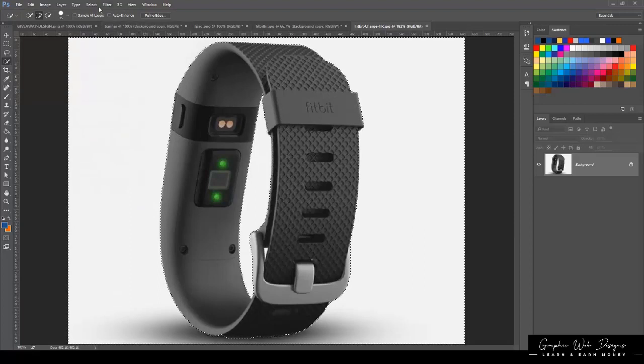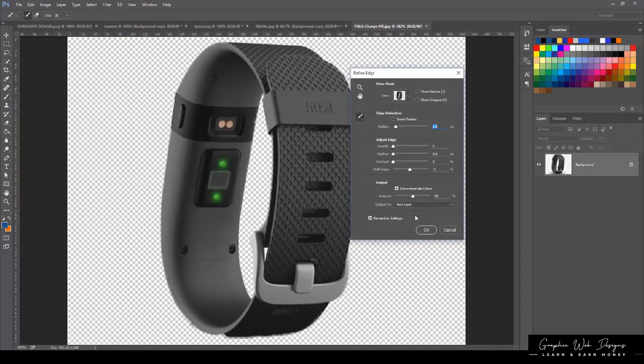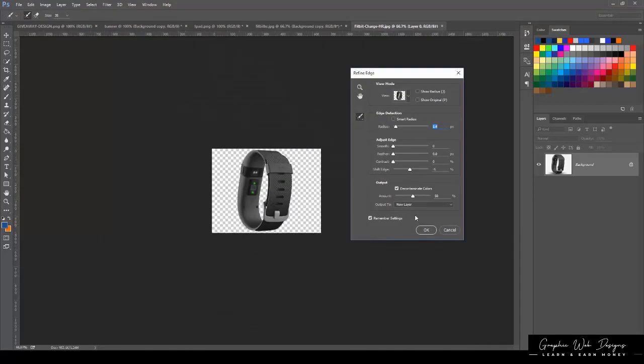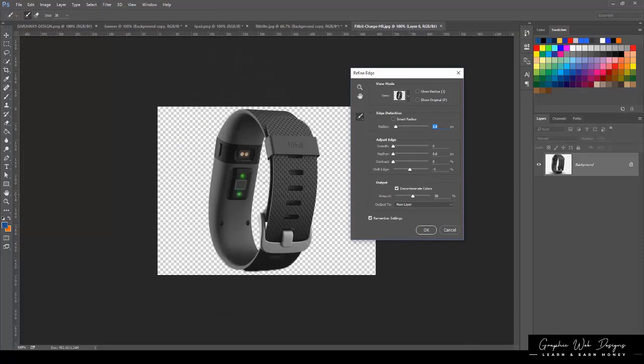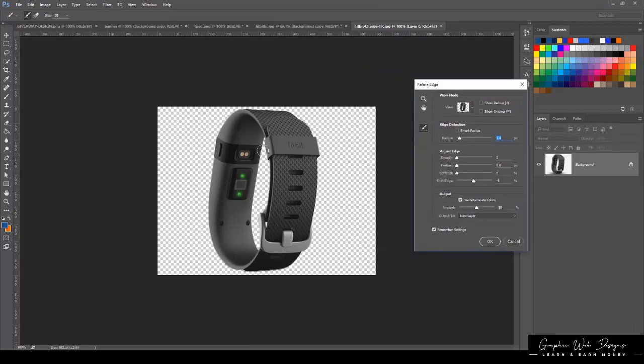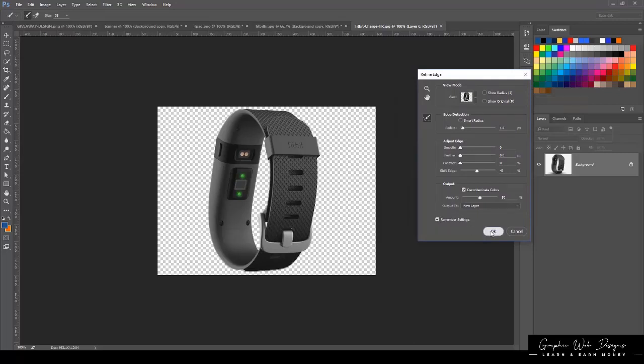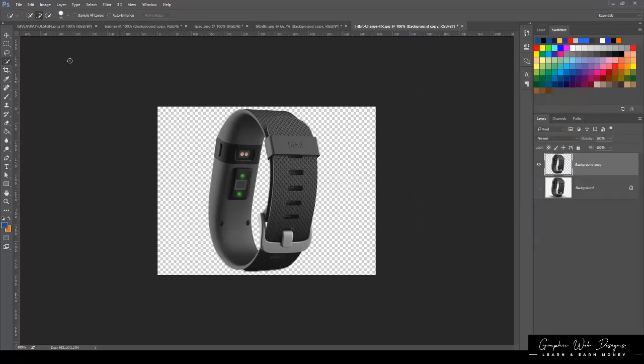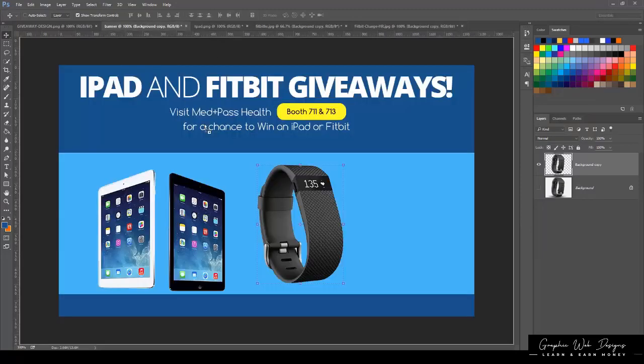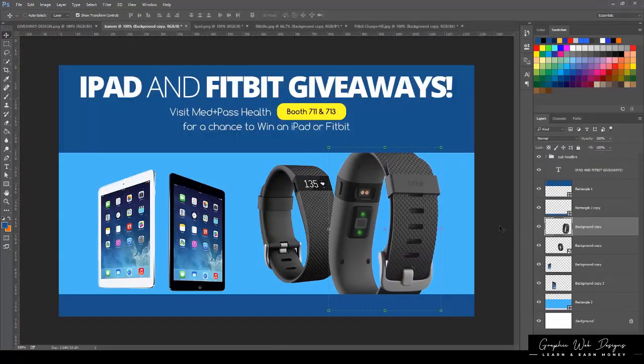Now that I have this selected, just go to Select, Inverse to select the actual Fitbit and click Refine Edge. The selection of this was not very perfect, but I'm just doing this to show you how to use the quick selection tool. And afterwards, I have my settings checked. This works for me. I will select the move tool, then I'll bring it into our active document.